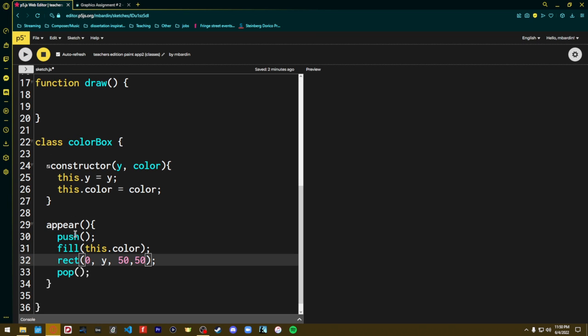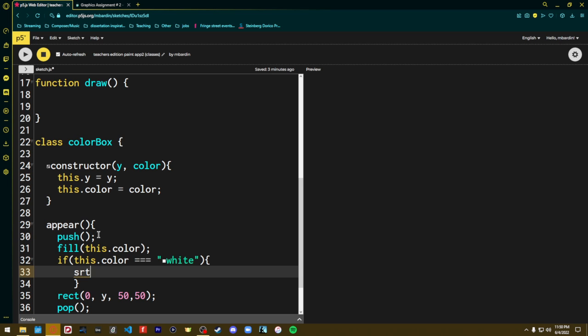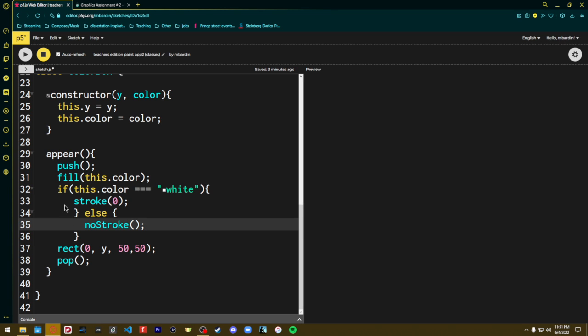That's relatively straightforward. I'm going to add another thing right here. We will say if this.color is equal to white, we'll give it a stroke. Else, no stroke. All right, so again, this is serving as a template for all of our squares.